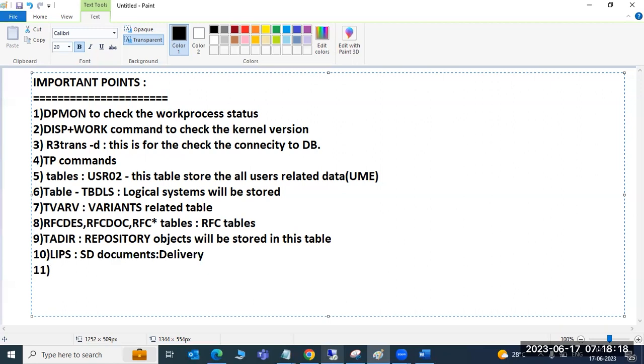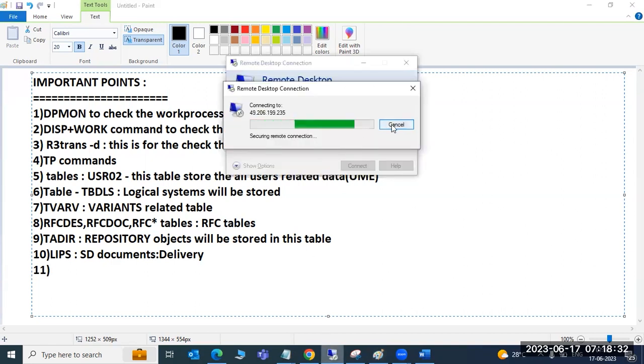So where can we see all these things? I want to see the table data from SAP level. How can I go ahead and see it?